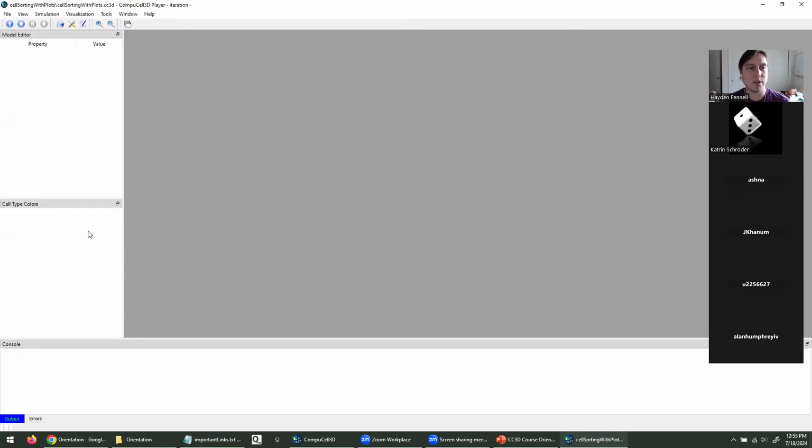All right, so this is our player window. In the middle here in this big gray box is where your simulation output will be displayed. Currently, we don't have anything loaded in. We technically do. It opens up typically your last simulation. When you first open CompuCell, though, nothing will be running.